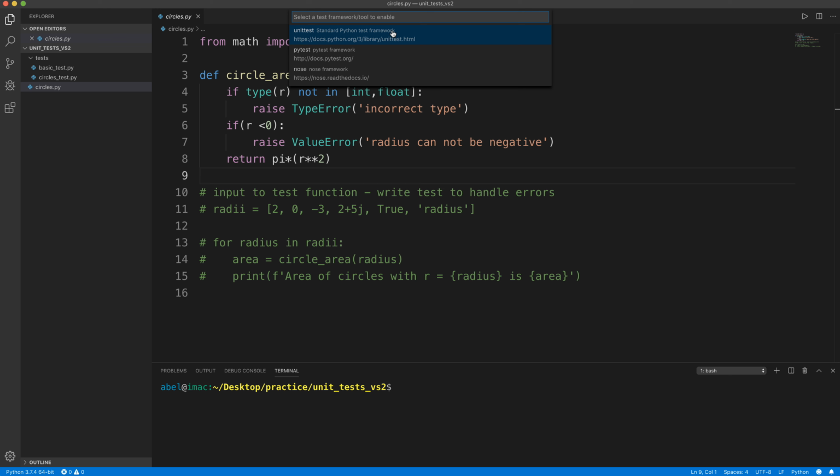I'm going to enable it for unittest. Once you do that, it'll ask you for the directory containing the tests. It'll then ask you for a naming convention. There's a few naming conventions that you can have within Python. In this case, my naming convention is name of the file _test. So I'm going to select the second one here.